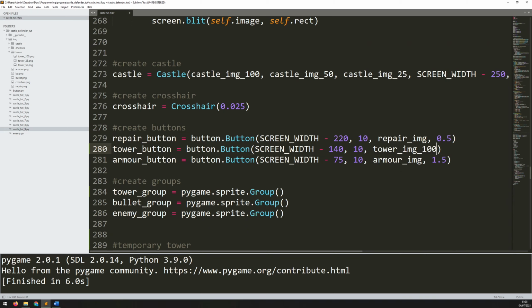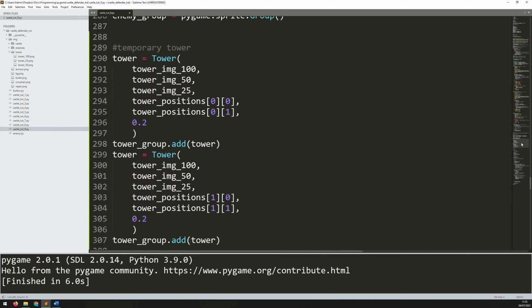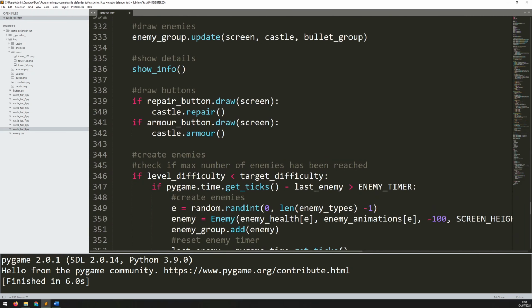So my tower image 100, which is what I'm using for the fully healed, full health tower, I can just use this for my button as well. It's just I need to scale it down more because that tower is quite big. So that will create a tower button for me, and then I can add the functionality within the game loop itself below, just down here where I've got my draw button section.